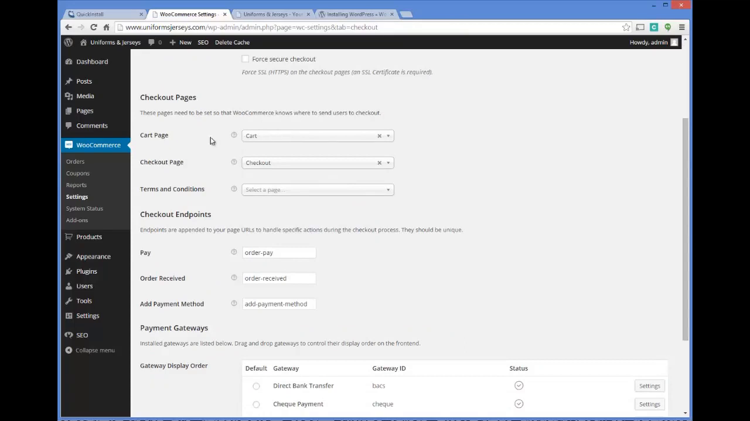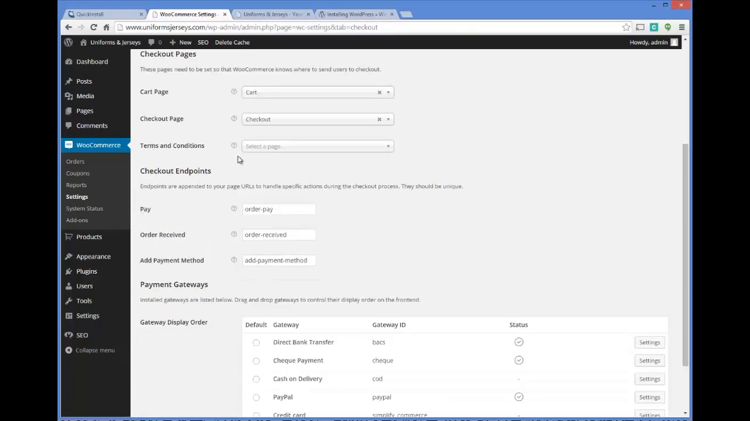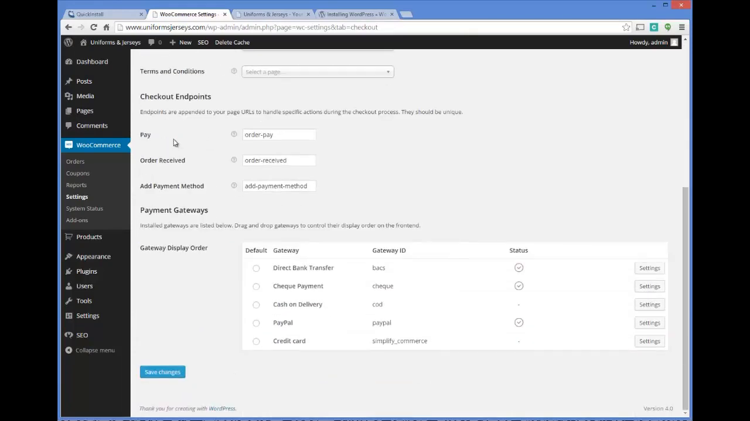And let's see, so we're going to set up a cart page, a checkout page. Terms and conditions, you actually need to have a page set up here. So you could just go here to add new page, and that's where you would put in a terms and conditions page so people know kind of what your terms are for ordering.